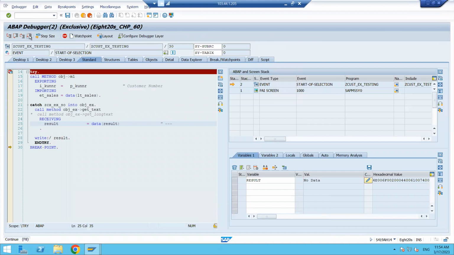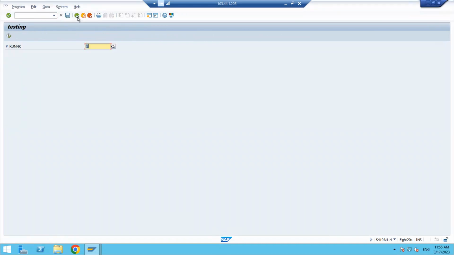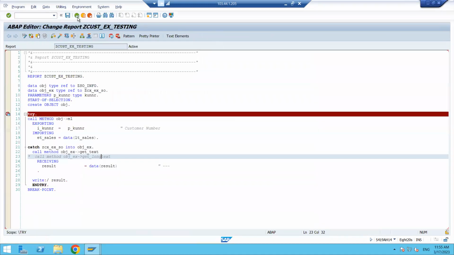Click on execute button. So no data. Okay, fine. How can we raise the exception? So we understood now: custom exception class, how can we create it, and how can we raise the exception?